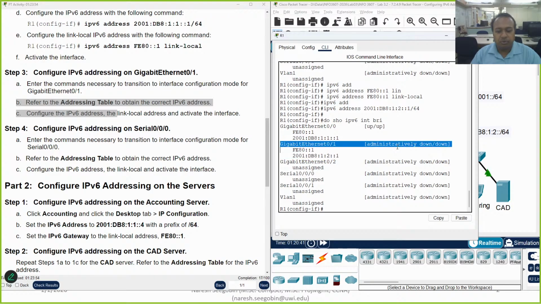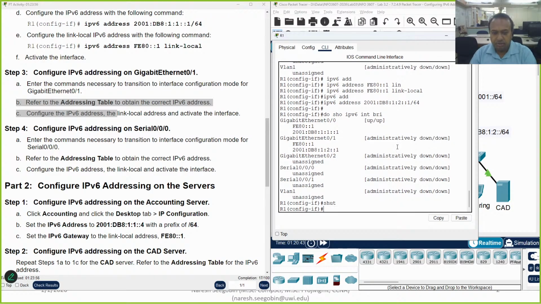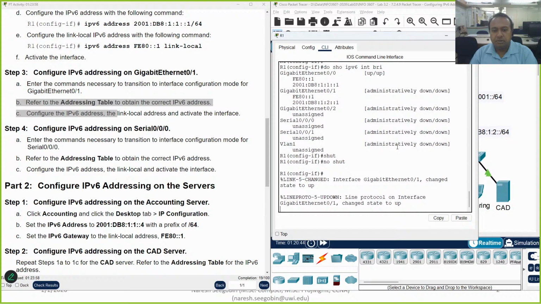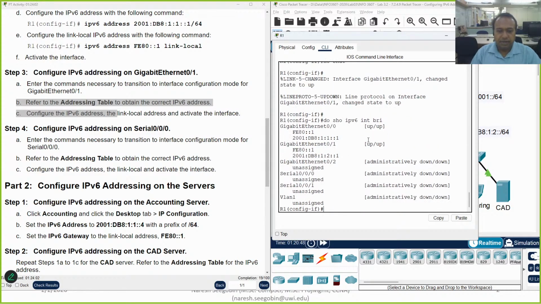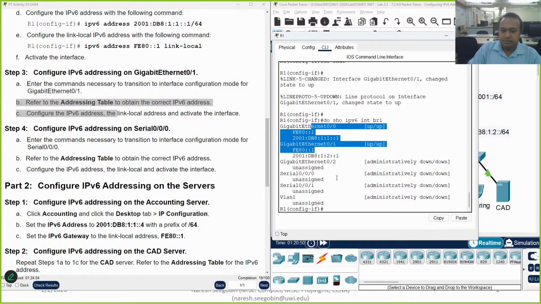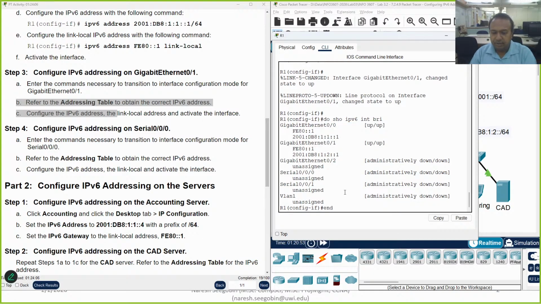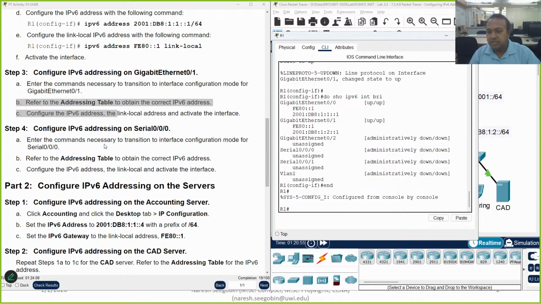Of course, it's down, so we have to do a shut, no shut. That should bring it up. There we go. Right, this is an up state, which is what we want. While we're here, we don't end. Oh no, they say there is one more step here.